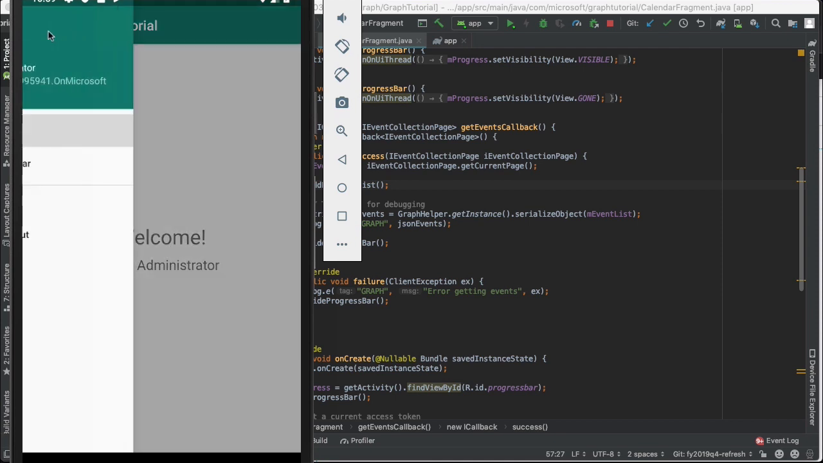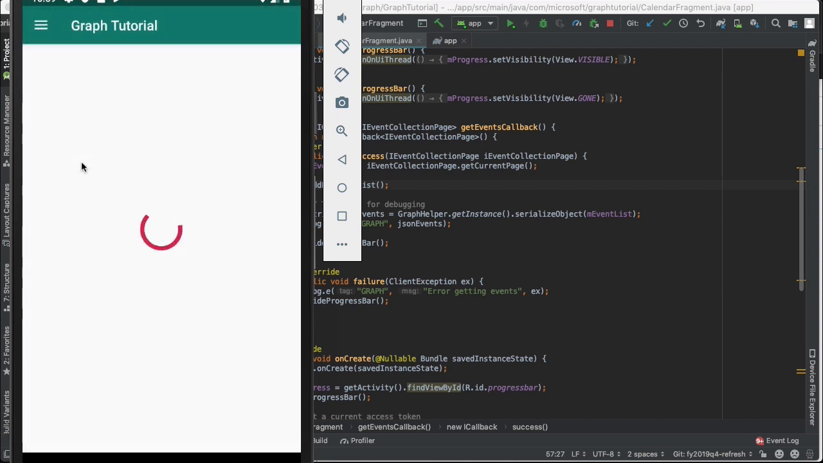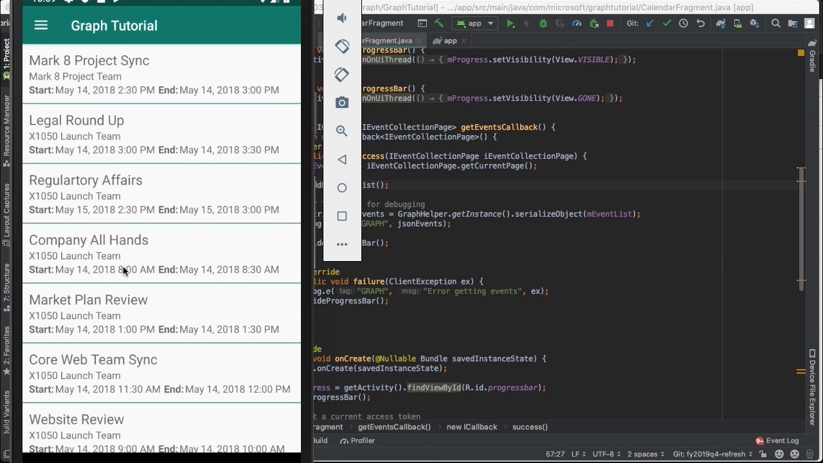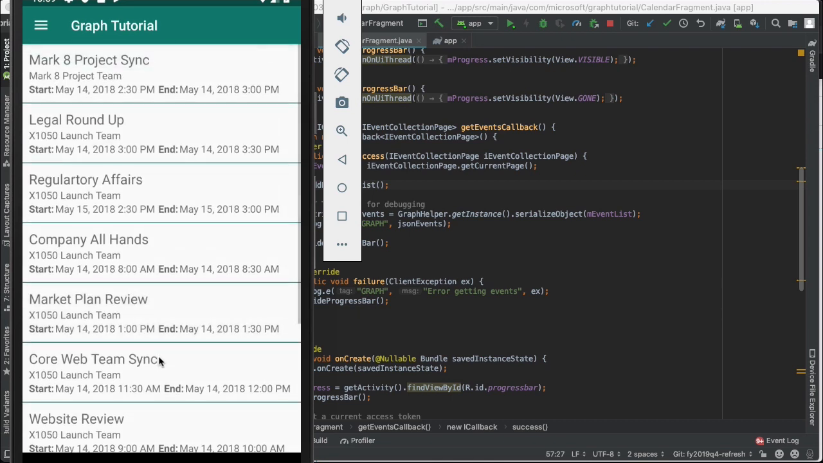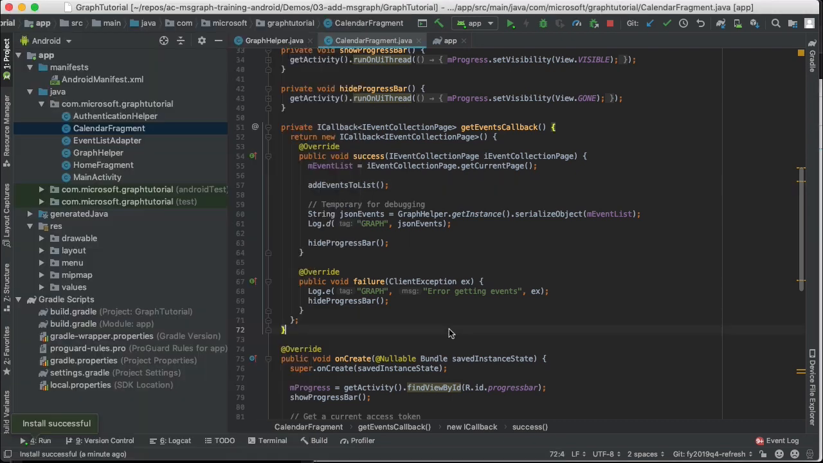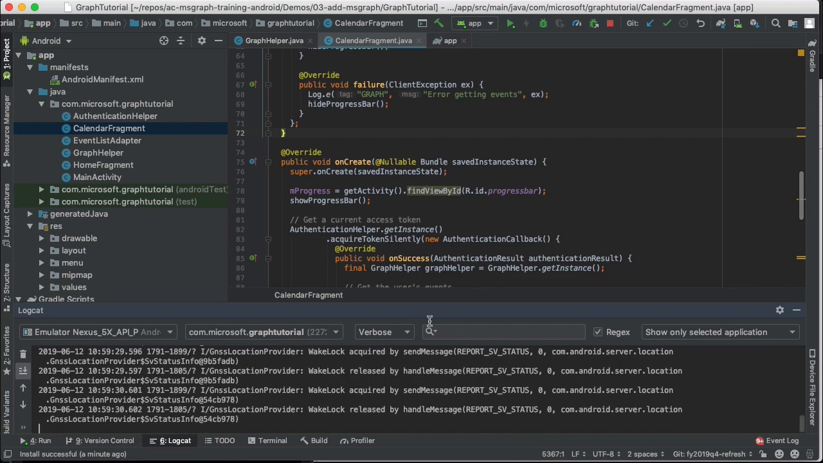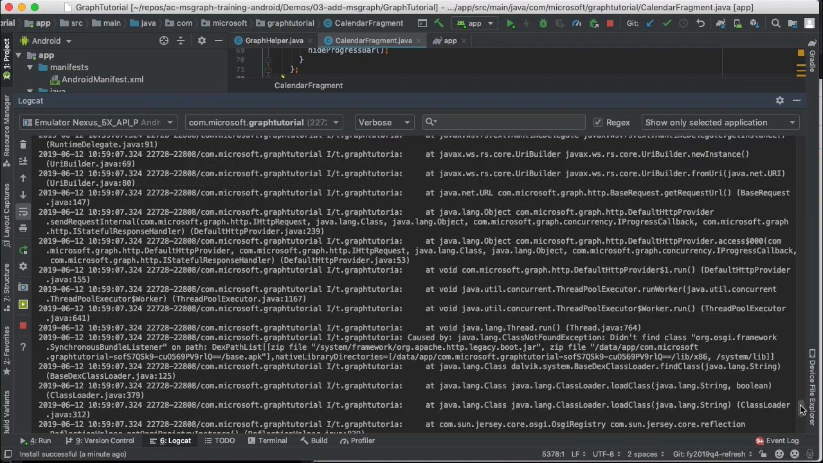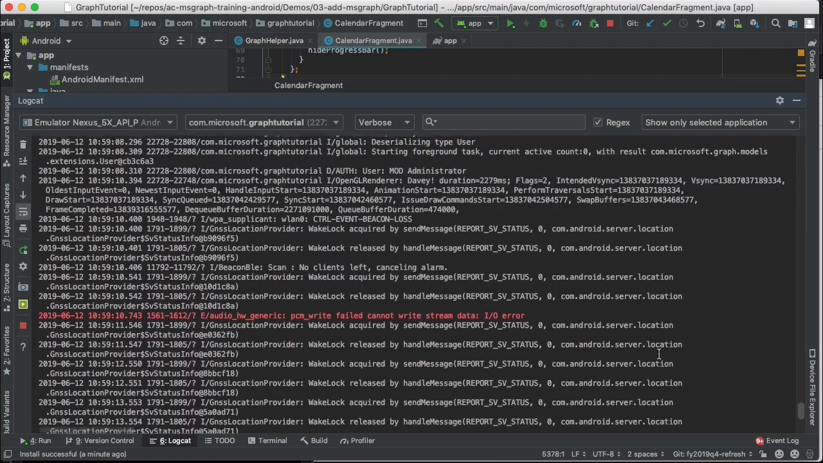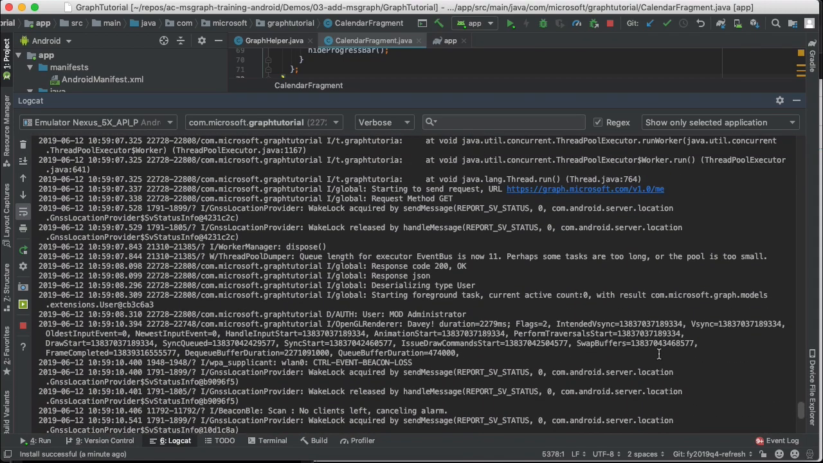So I'm going to go through and go to my calendar fragment. This should fetch a bunch of calendar items from my calendar. And here you can see a bunch of calendar items showing up for my calendar. I can even come back over here to the logcat, and if I open this up, I should be able to find a place where all of my data is coming back from the Microsoft Graph.